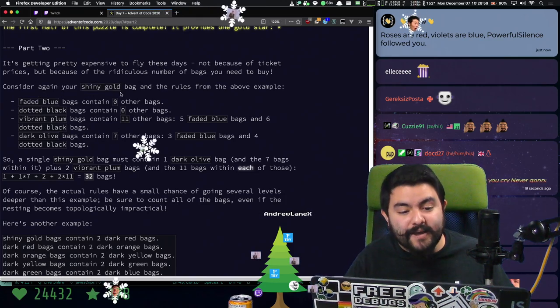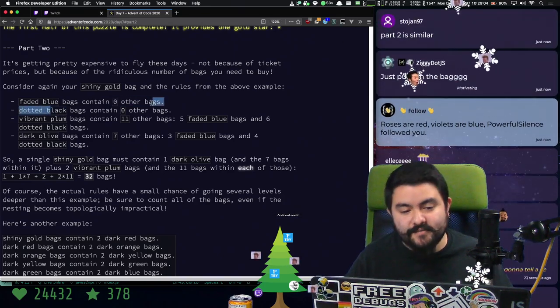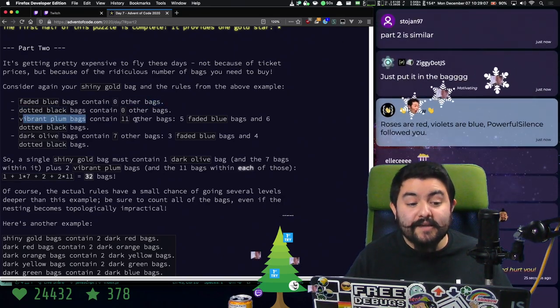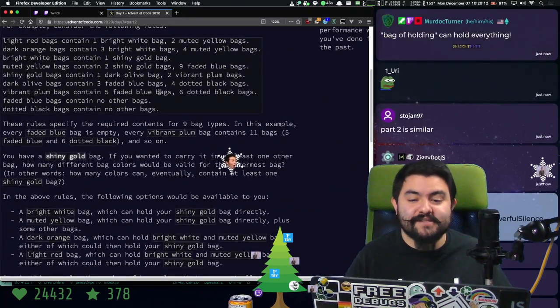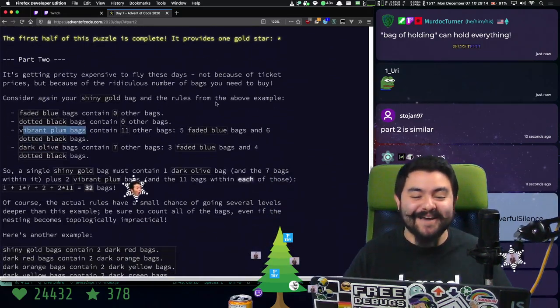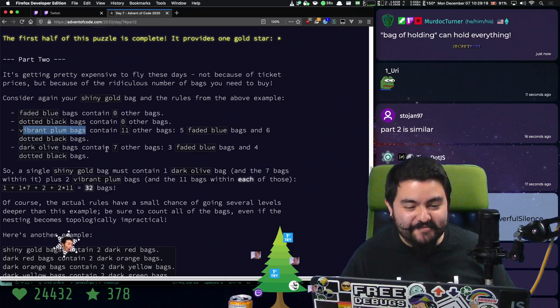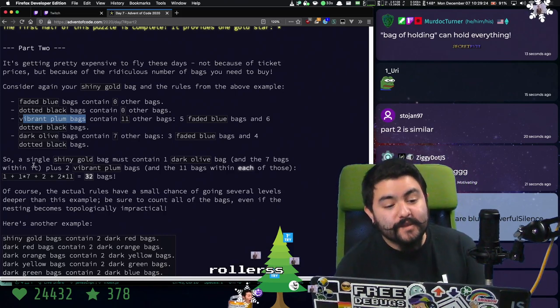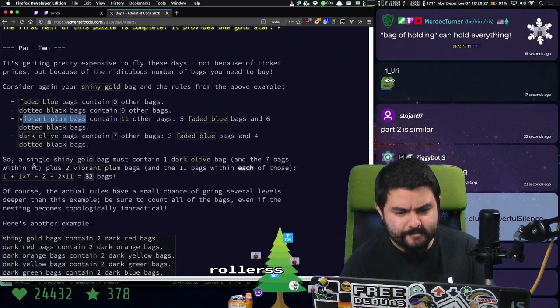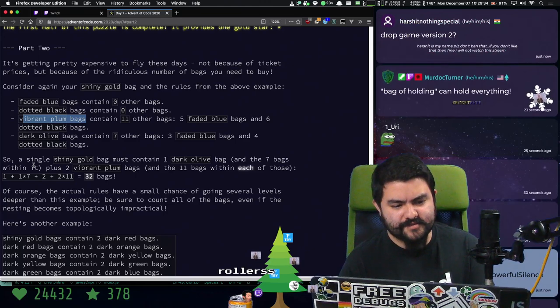Consider again your shiny gold bag and the rules from the above example. Faded blue bags contain 0 other bags, dotted black. Vibrant plum bags contain 11 other bags: 5 faded blue and 6 dotted black. A bag of holding can hold everything. A dark olive bag contains 7 other bags. Great. So a shiny gold bag must contain 1 dark olive bag and the 7 bags within it, plus 2 vibrant plum bags and the 11 bags within each of those. What?